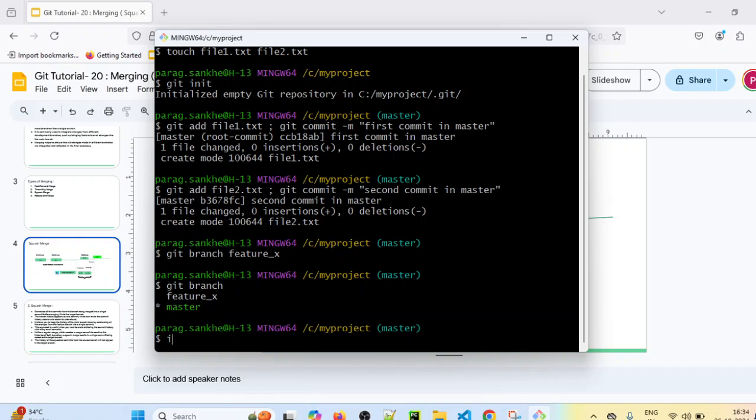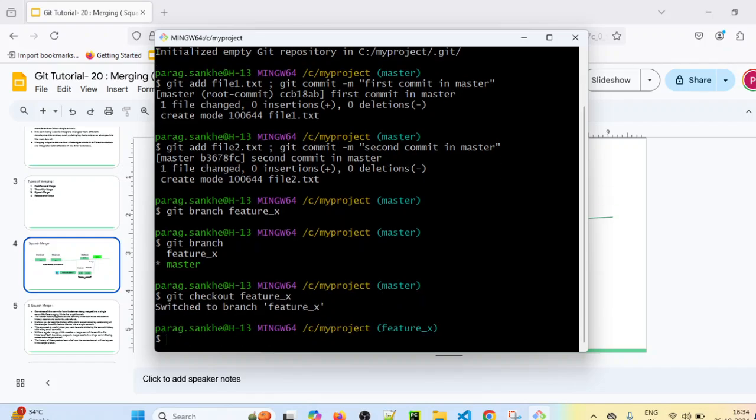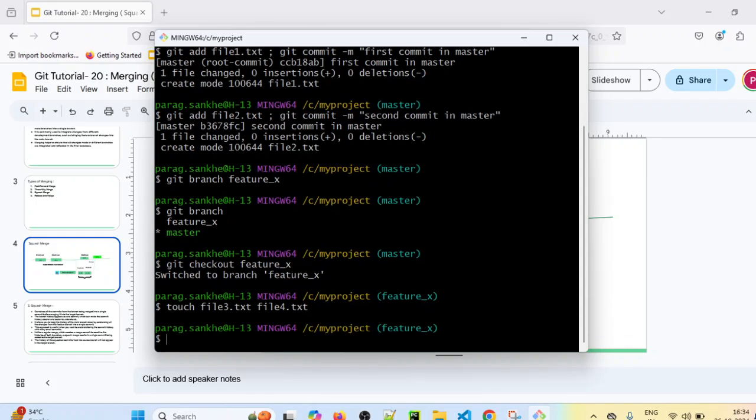Now I want to check out. So let's use git checkout to switch to feature X branch. So now we have switched to feature X branch. After switching, I will create, let's say, 2 more commits. So for that, I am just creating 2 new files in feature X branch, file3.txt and file4.txt. So we have now created 2 new files.